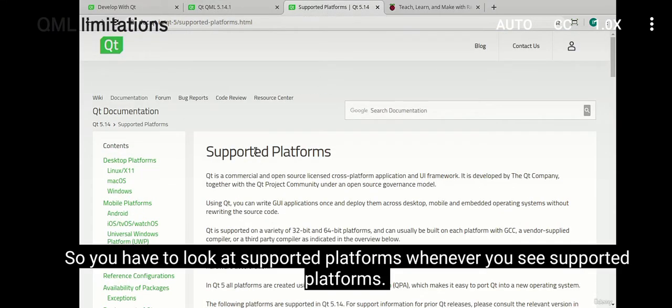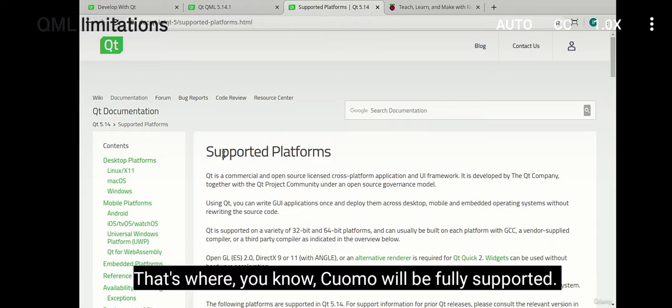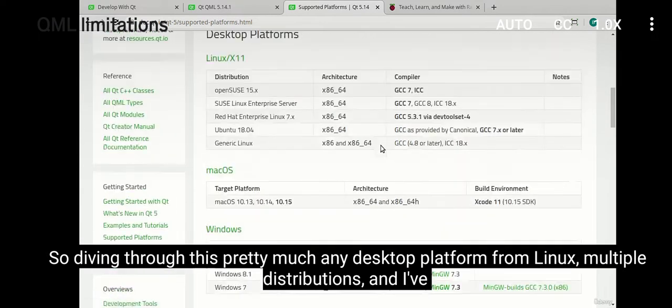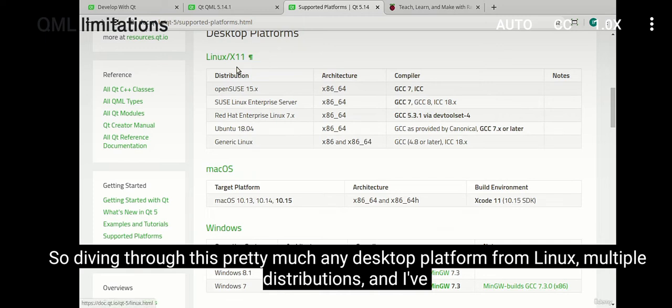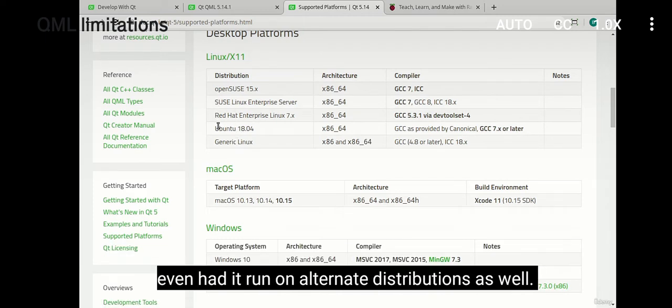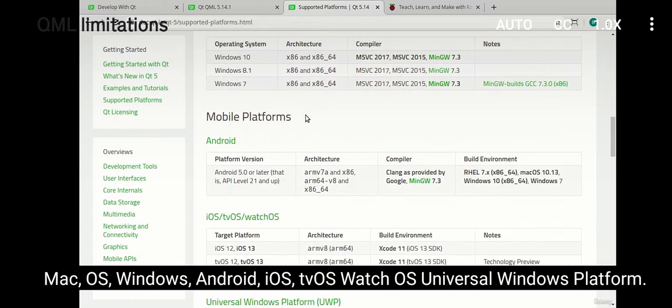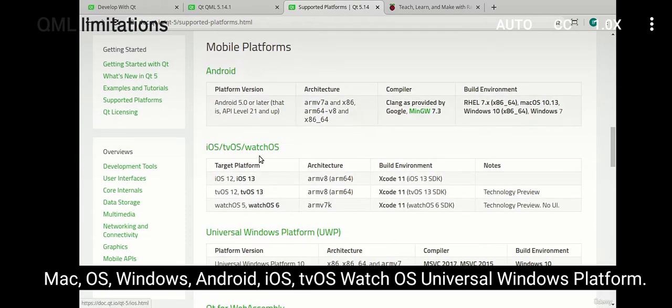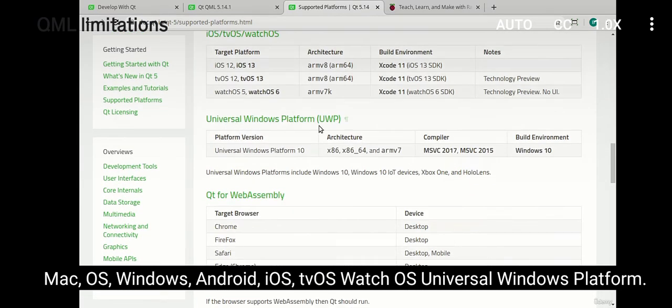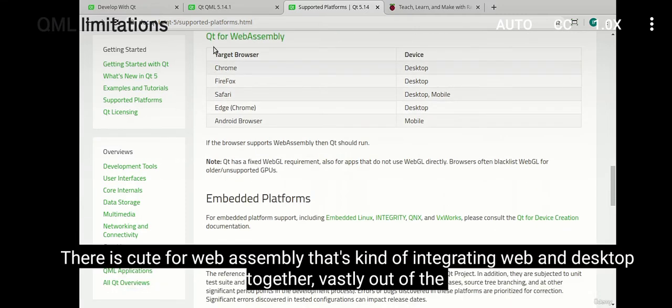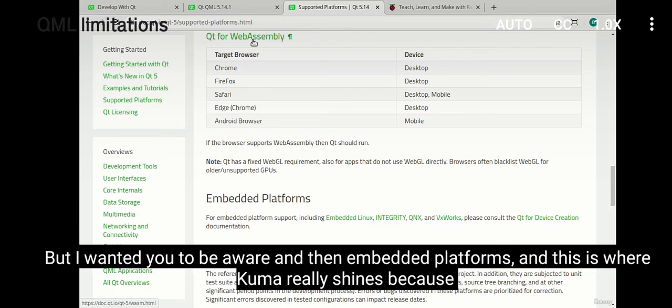So you have to look at supported platforms. Whenever you see supported platforms, that's where you know QML will be fully supported. So diving through this, pretty much any desktop platform from Linux, multiple distributions, and I've even had it run on alternate distributions as well. Mac OS, Windows, Android, iOS, tvOS, watchOS, Universal Windows Platform. There is Qt for WebAssembly. That's kind of integrating web and desktop together, vastly out of the scope of what this course really covers, but I wanted you to be aware.